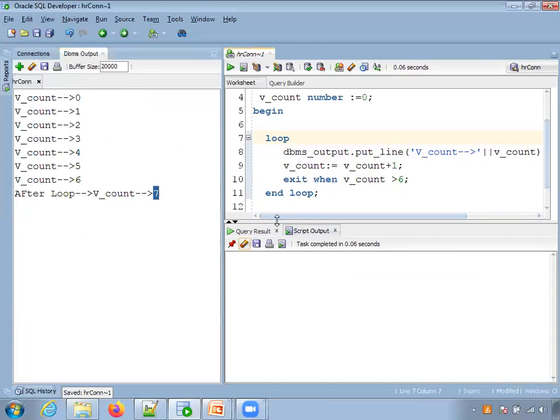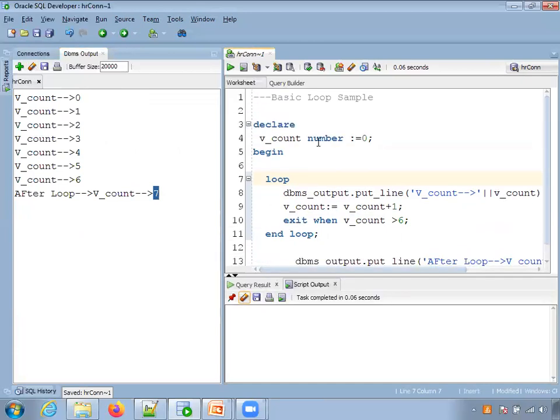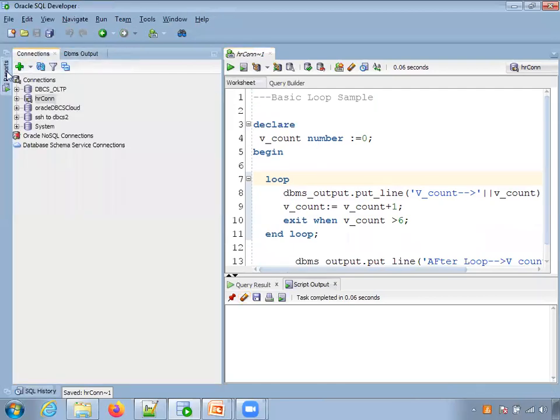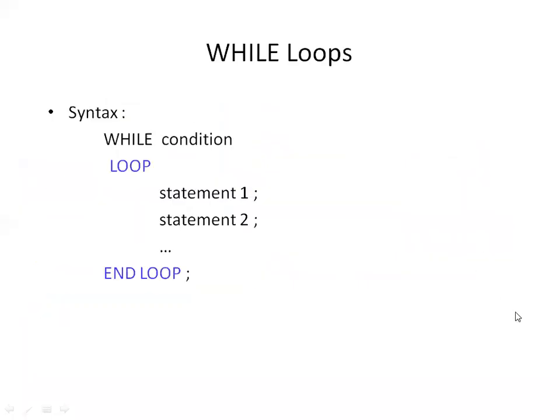So this is how we can design a simple basic loop. Now, similarly, we'll design the other one, the while loop. This while loop is called an entry condition loop. Nothing but it will work only if the condition is satisfied. Now let us say if your entrance condition is not satisfied, you will not get inside the loop.